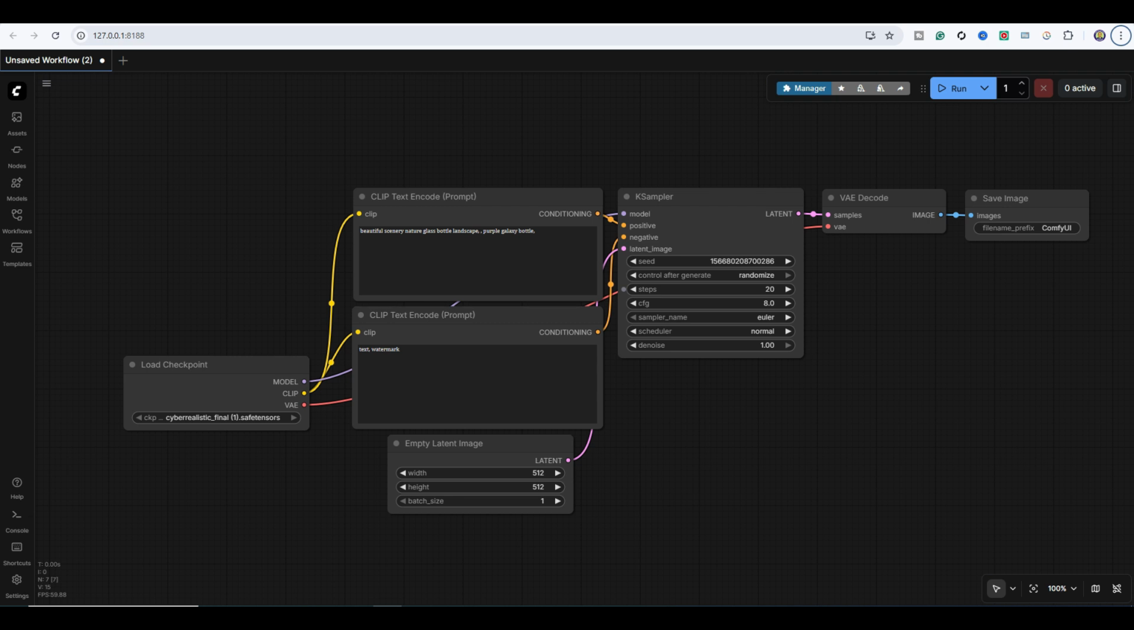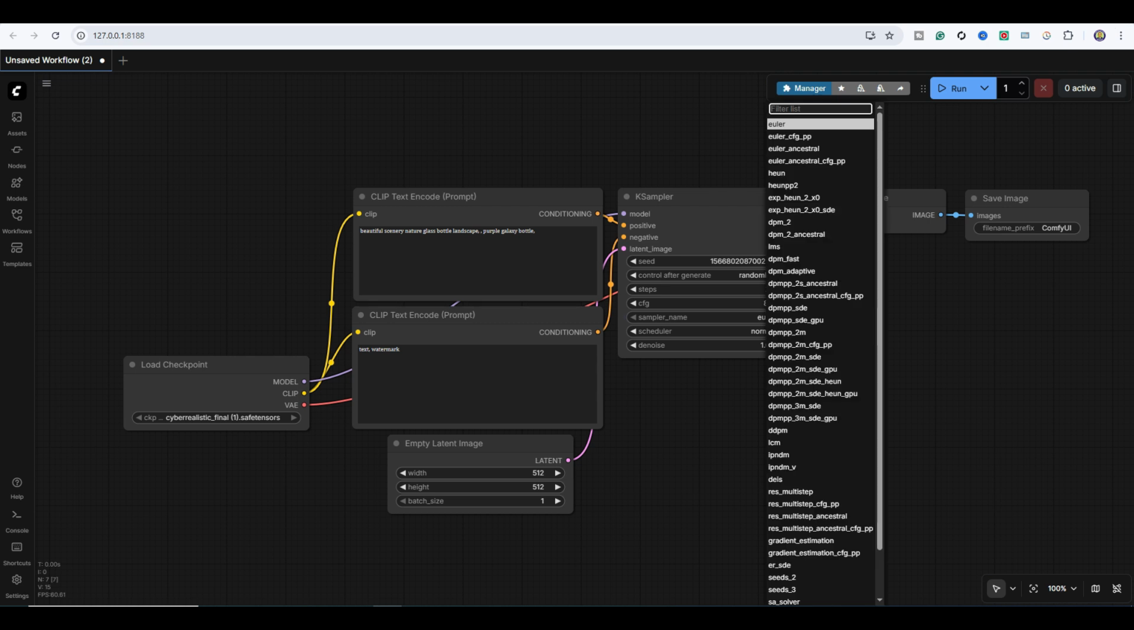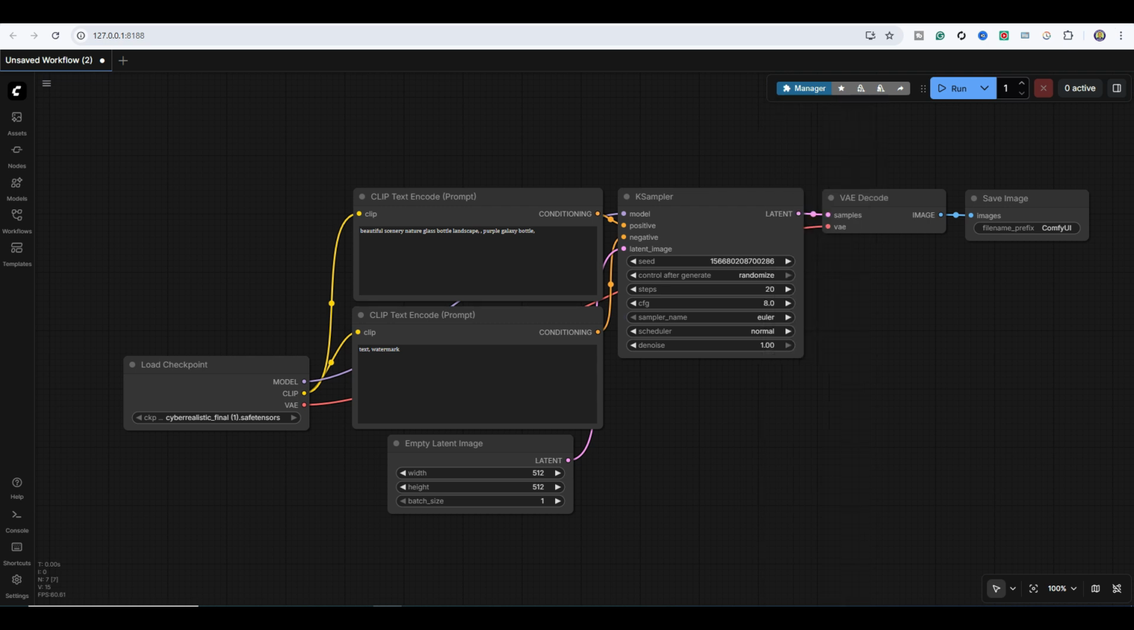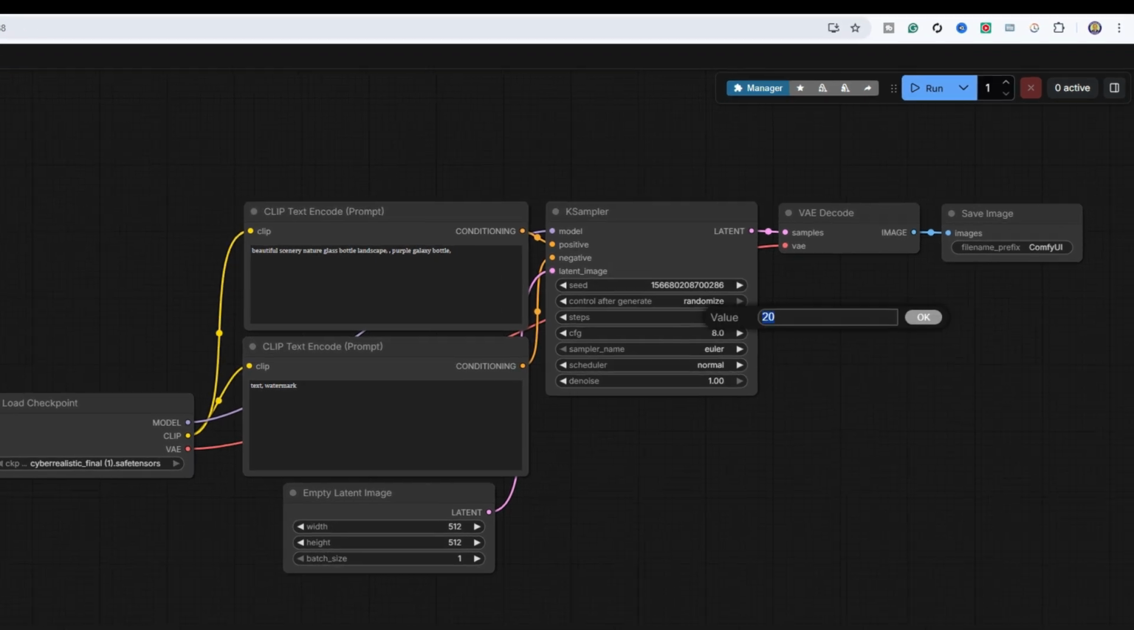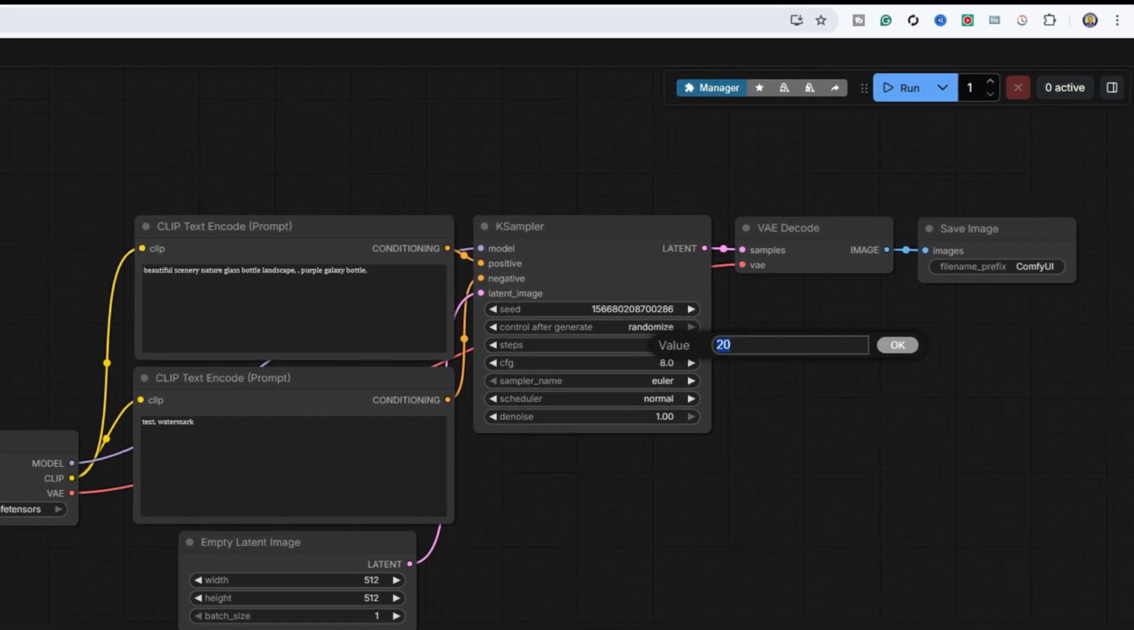Now it is time to build our workflow. I'm using the ComfyUI default workflow as a base. If you do not know how to get it, just close all windows in ComfyUI and you will have your base workflow. Load your base model in the load checkpoint node. I'm using SD 1.5 Cyber Realistic because it is low VRAM friendly. Set the K sampler to Euler steps 20 and CFG 7.